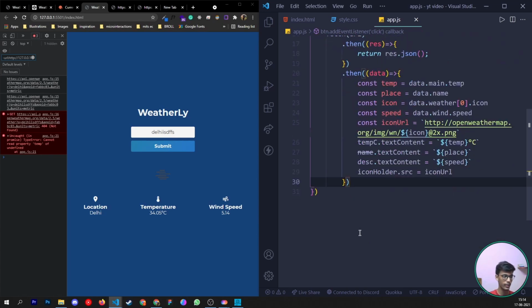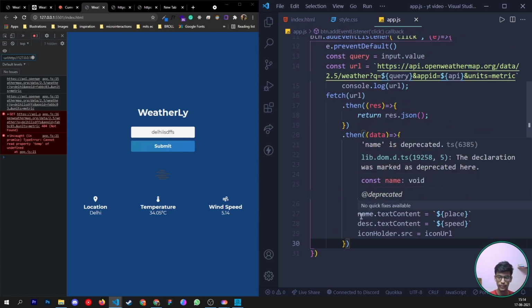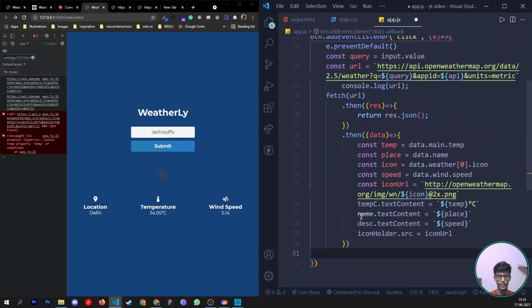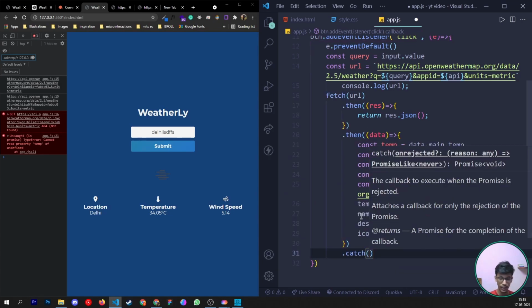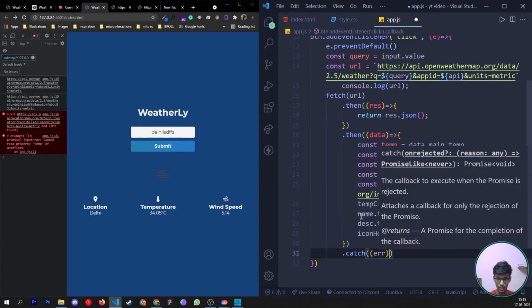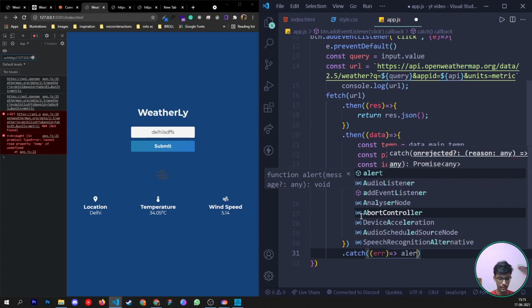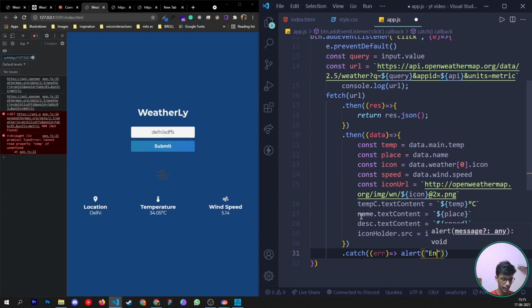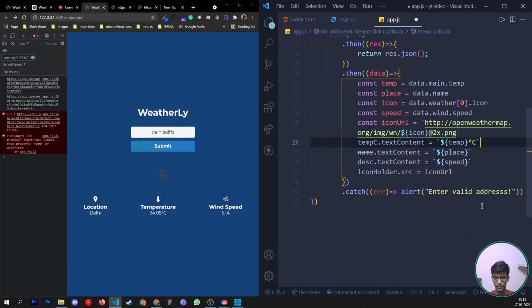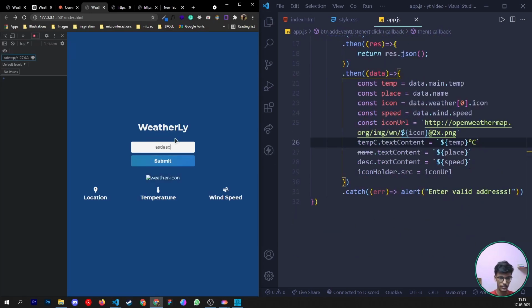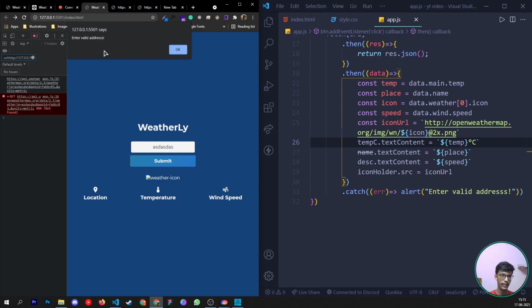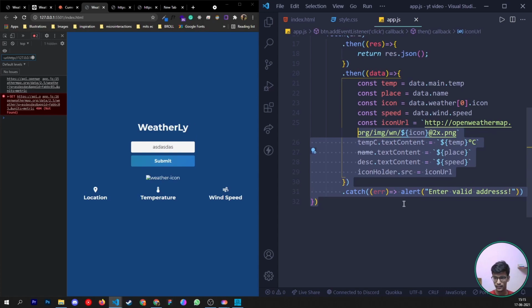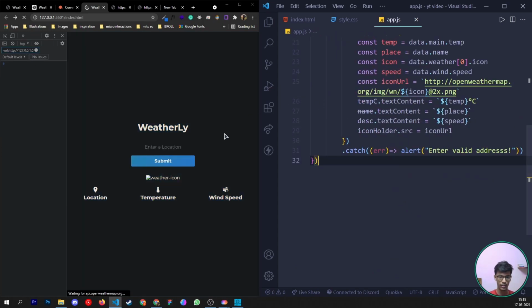For that, what we need to do is, after .then, just add a catch statement. For that, I say .catch. Inside this catch, I have access to the error. So whenever you get the error, just alert the user and let's say enter valid address. If I save it and search for something random, submit it, you see I get the error enter valid address. So that's how you add a bit of error handling in your web page.